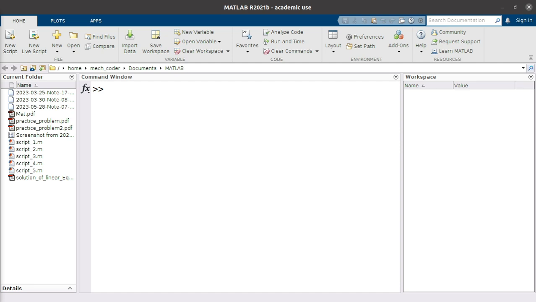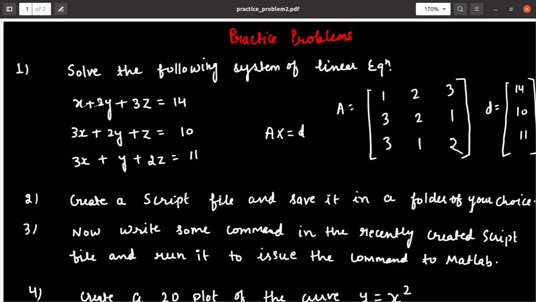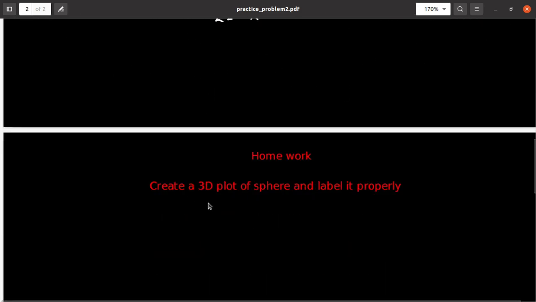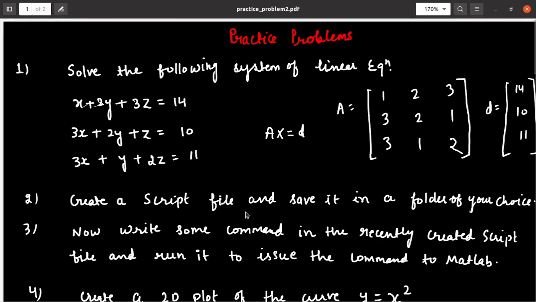In this tutorial, I'm going to discuss some of the practice problems, and we are going to implement all those concepts we have learned till now to solve these problems. Let's get started. So these are some of the practice problems that I'm going to discuss in this tutorial, and after that I'm going to give you one homework about a 3D plot of a sphere that you have to do on your own, which I'm going to discuss in the next tutorial. So let's start our first problem.